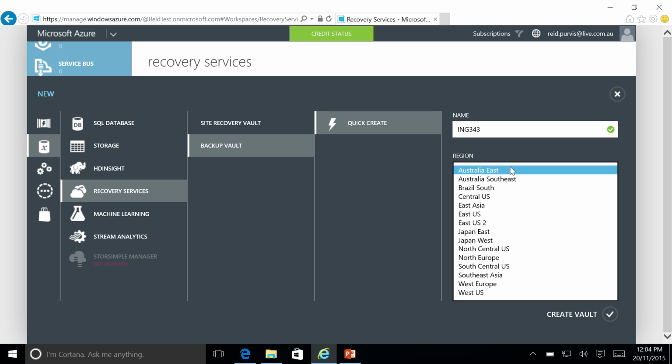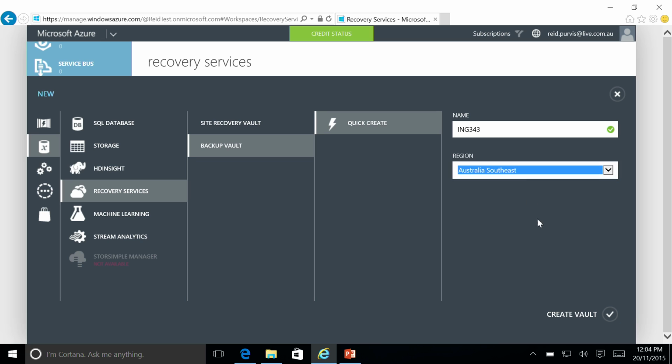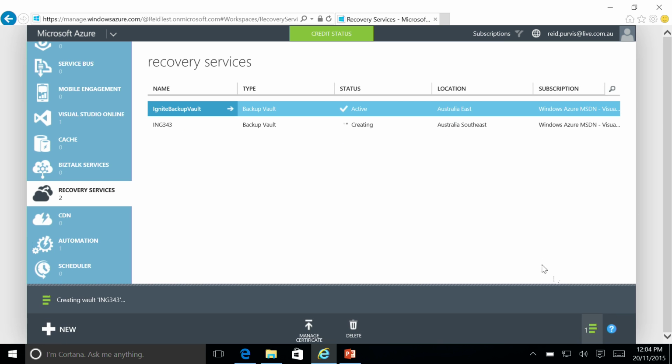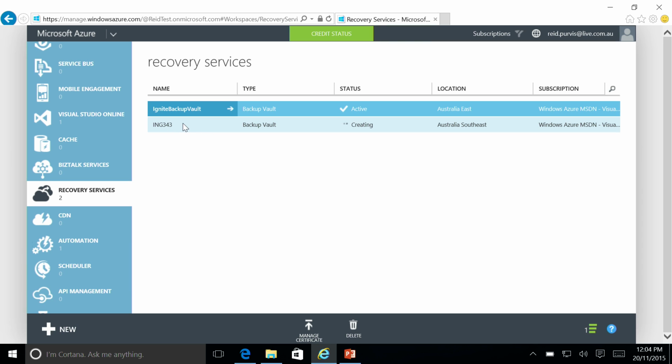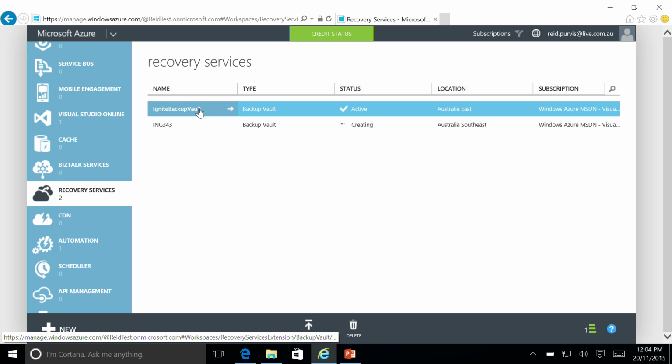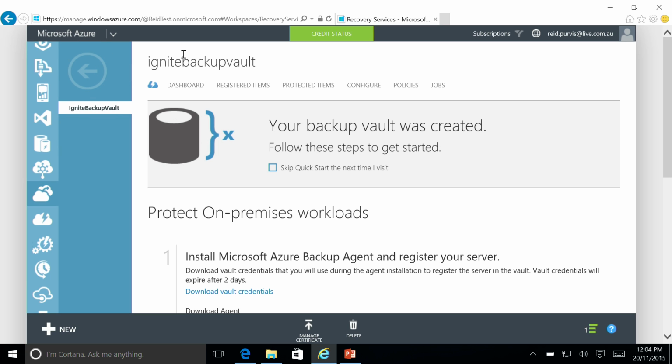So I've got all my virtual machines currently in Australia East, so I might then select Australia Southeast, right? Australia East, if you're not familiar, is in Greater Sydney, and Southeast is in Melbourne. Now when I create this vault, it's going to go ahead and create it, and that'll take about a minute or less. I'll come back to that in a second and show you how we're going to use it. As that's creating, I'm just going to use my pre-prepared one. Otherwise, we'd be sitting here waiting a minute or so.